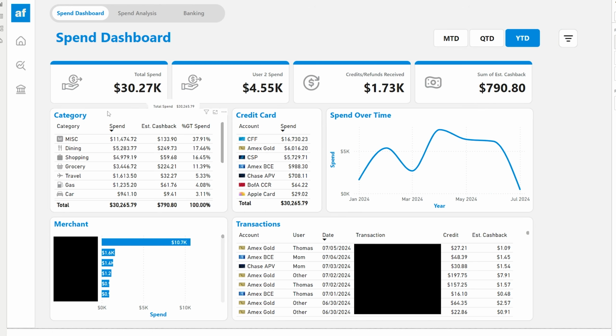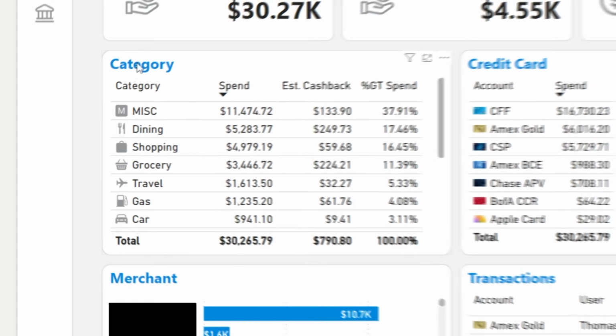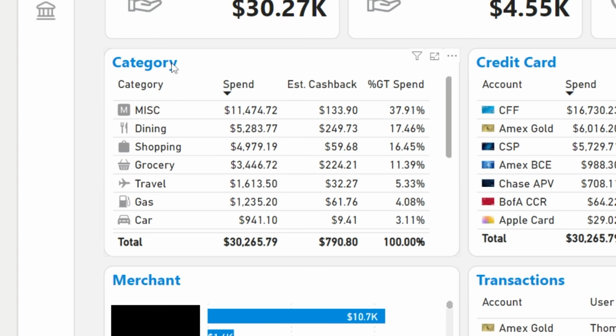Moving on to the first visualization, for me, it's just a table. It's just how I like to view it, but you can change whatever you want. Here, for this year to date, as you can see, most of my spend is miscellaneous. But keep in mind, I do classify everyone else's spend as miscellaneous most of the time. So that's why this is so high. And so you can see that most of my spending is on dining, shopping, stuff like that.